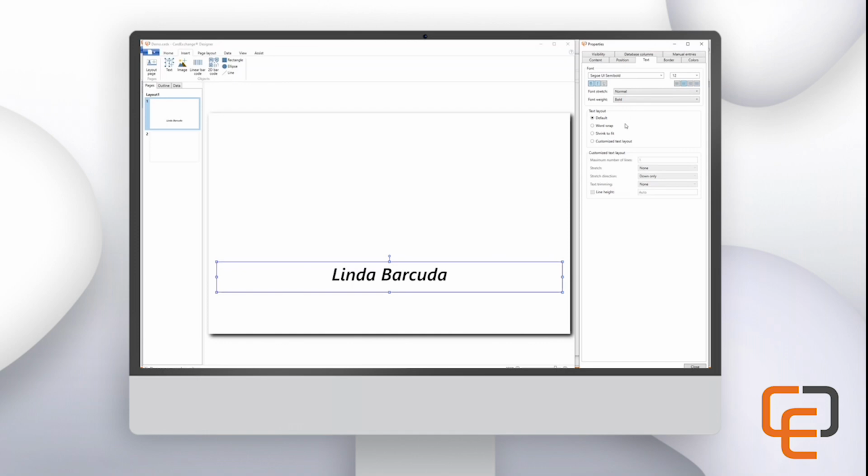One thing to note, depending on the length of the field that you have, you may want to enable shrink to fit or word wrap to prevent the data from being cut off.